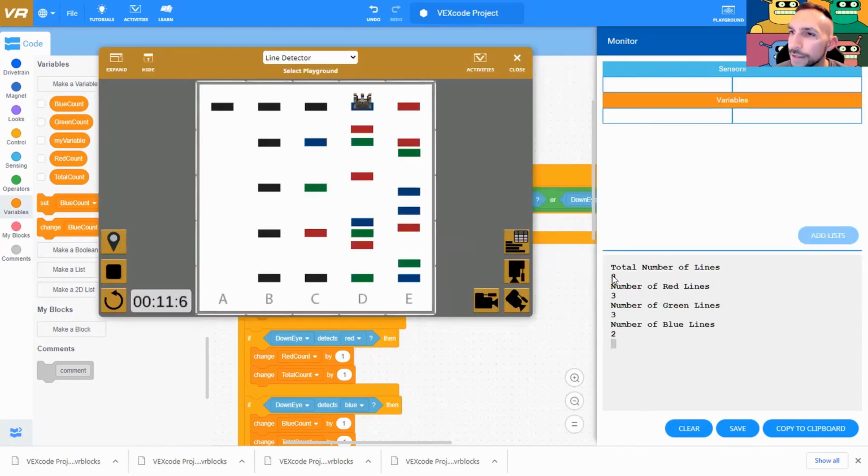Total number of lines, 8. Red, 1, 2, 3. Green, 1, 2, 3. Blue, 1, 2. All right, and we just need to test it over here. Okay, no, never mind. I think I'm not pausing, so I'm not able to see that.